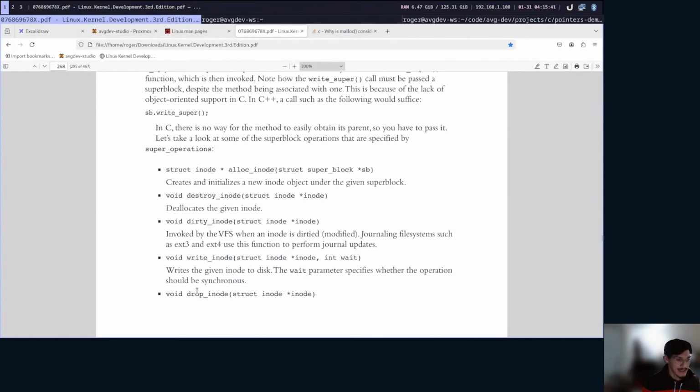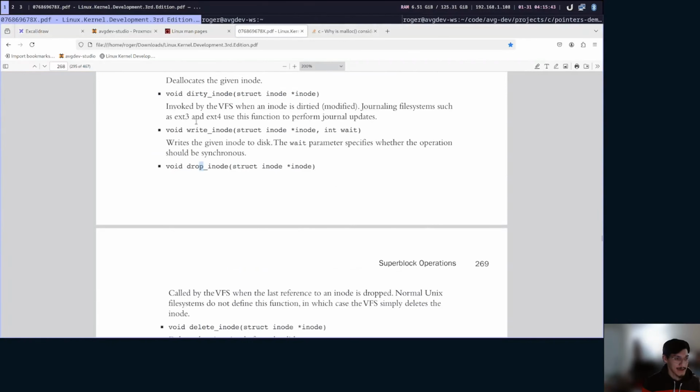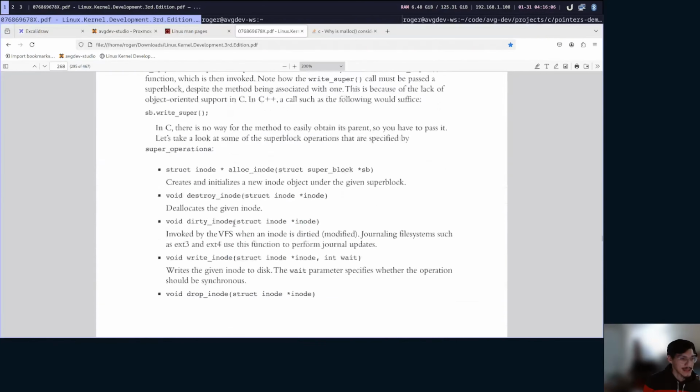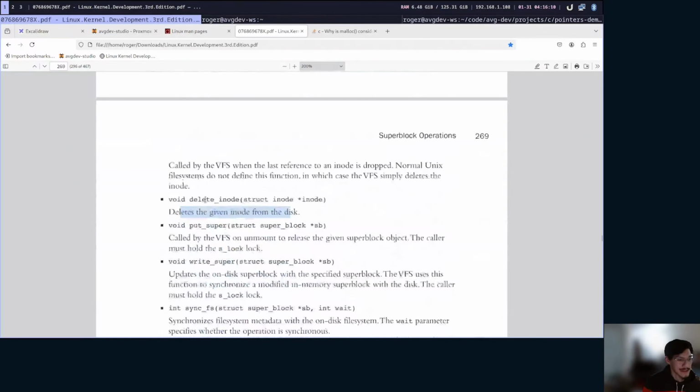I'm guessing that, let's see, well, we have destroy. Called by the VFS when the last reference to an inode is dropped. Oh, some links maybe? Normal Unix file systems do not define this function, in which case the VFS simply deletes the inode. Oh, okay, so it's not implemented in Unix-like systems. And then delete_inode deletes the given inode from the disk. So what is this one then? Destroy deallocates. What's the difference?